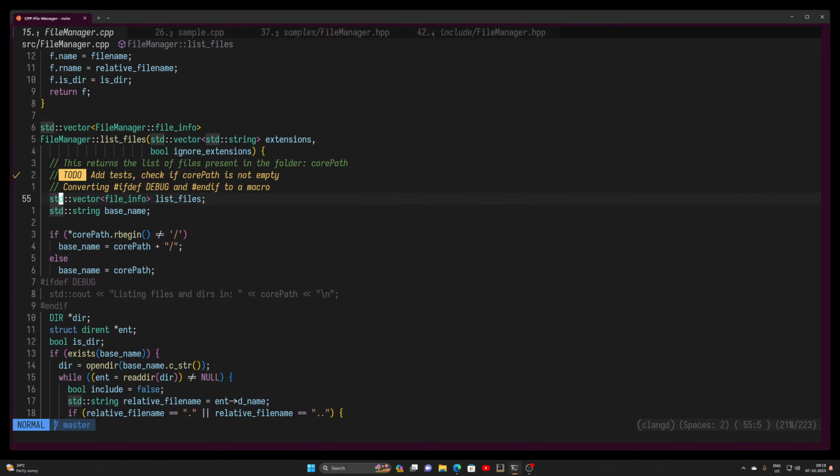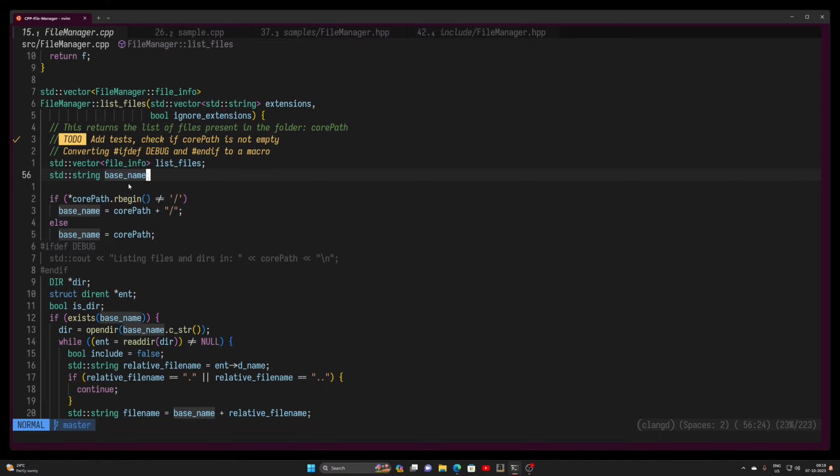Okay. So you have the output, std vector file info, list files. That's where, of course, we're going to store everything. Then you have base name, because what you're looking for is which folder to look at. And as I said, I'm storing the core path over here.